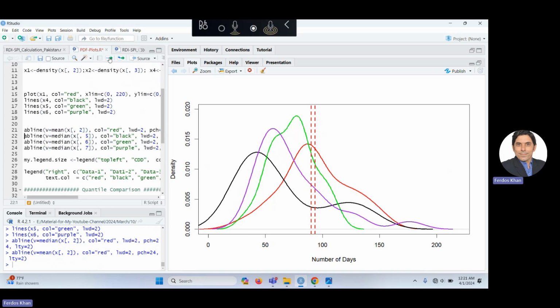And the 5th quantile, 25th quantile, 50th quantile, 75th quantile, and 95th quantile, to see how the data behave at different quantiles. Okay, so let's come to the median. I don't want to see the mean, I just want to do it for the median now.